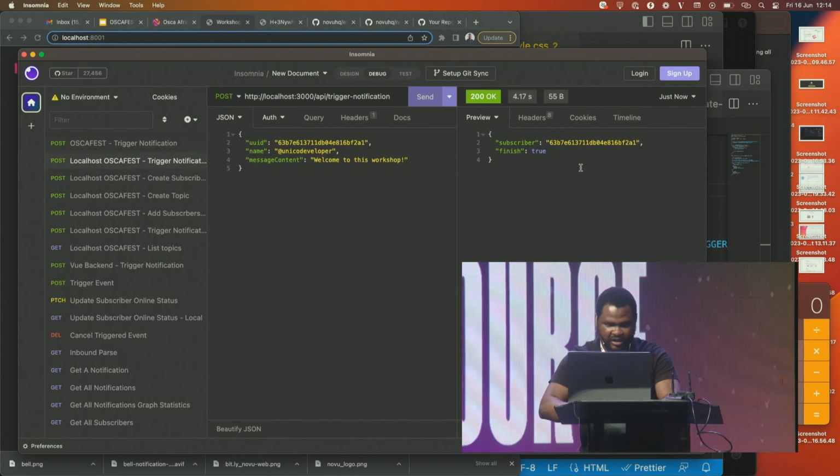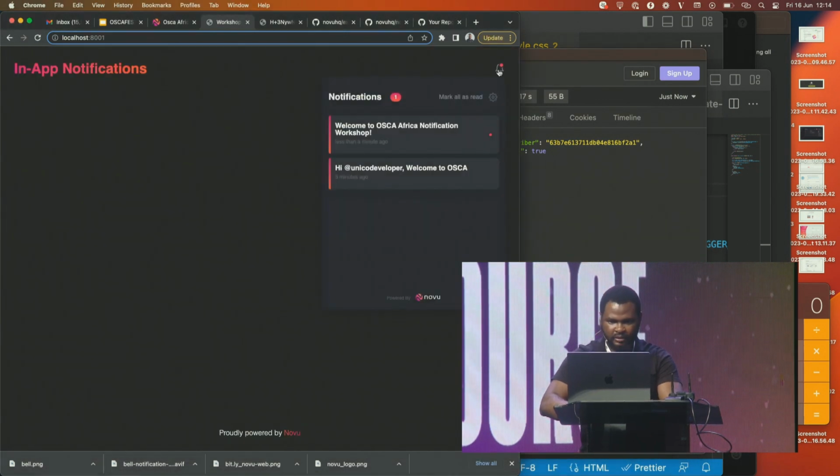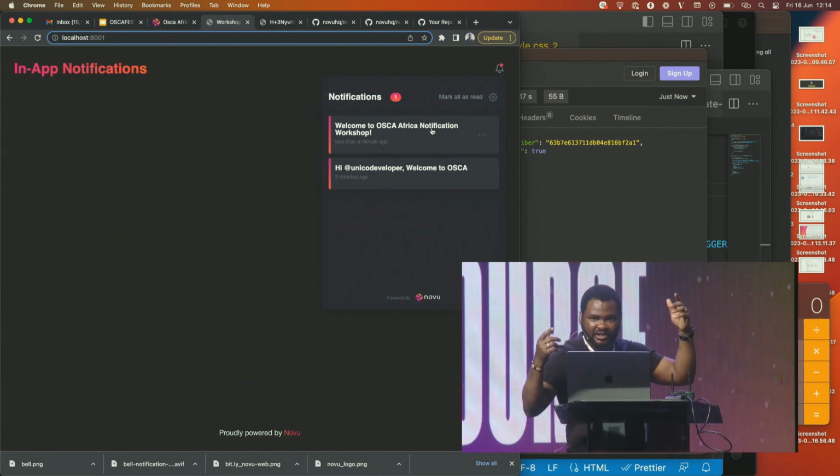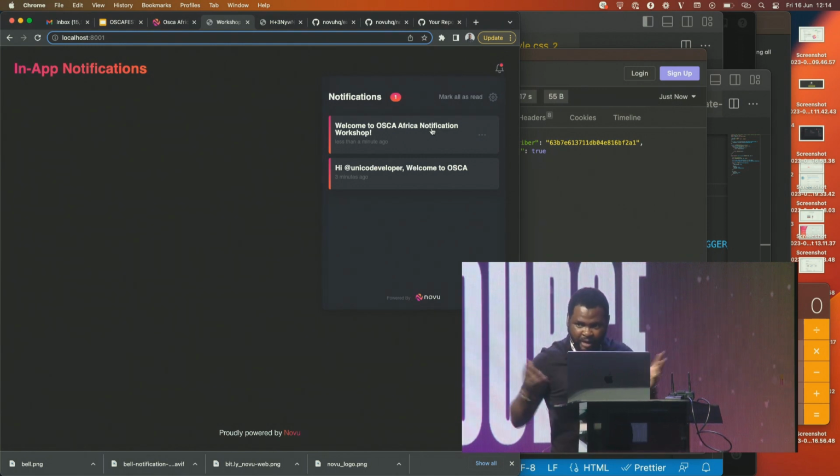Okay, I've triggered the notification. I'm going to come back here. Can you see? Now the notification, this is the new one that we just sent. So you can create as many notification templates as possible, and once the backend triggers the notification, it's real time immediately. Just in how many minutes now? 20 minutes. You don't need to set up a WebSocket, you don't need to do all of that. Something that would have taken you a week or two, you're doing it in less than 30 minutes. Right? Now you already have an in-app notification.